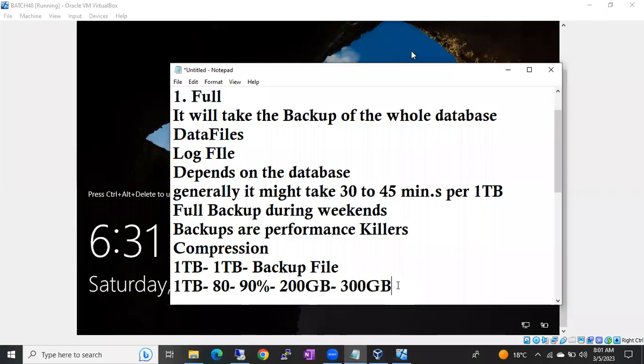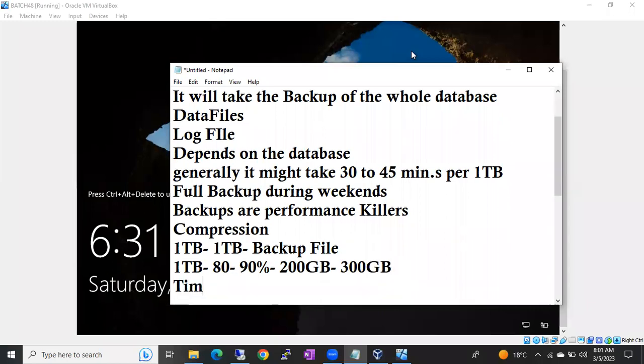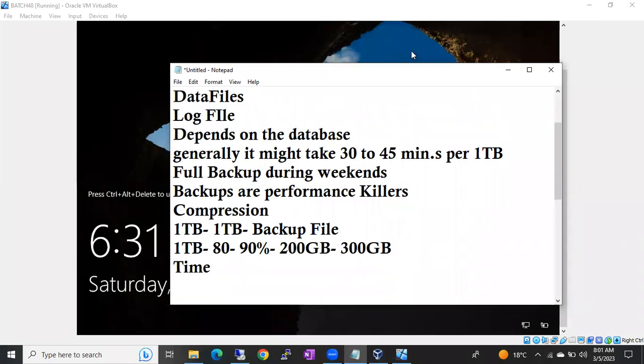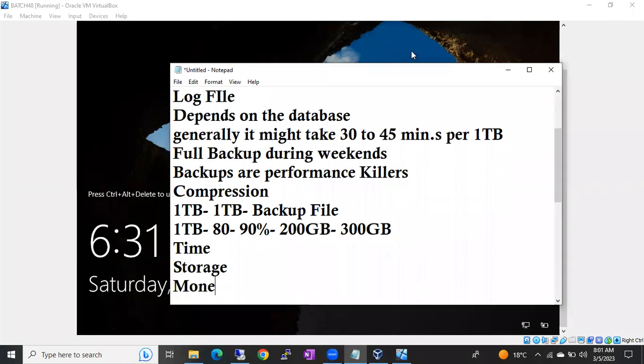For the 1 TB file you need 1 TB of free space. For this one you need only 200 to 300 GB of free space. It means you are saving time, you are saving storage, and ultimately you are saving money. Because of backup compression, you are achieving these things, guys. Organizations need all these things.